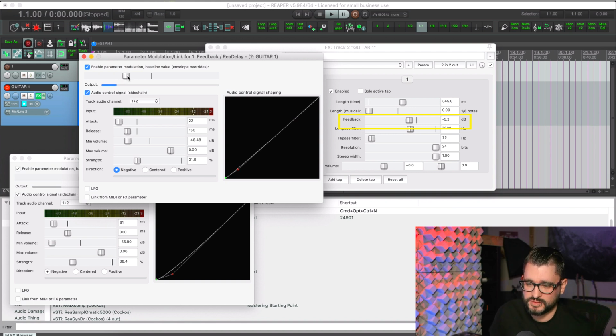So now I'm just adjusting the baseline level to be around -6, because that sounds pretty good for this guitar effect. I've got the attack set pretty fast with the release at 150 milliseconds, moving in the negative direction. So when I play, you can see the feedback slider goes down when there's a loud sound. So it moves based on how hard I'm playing.